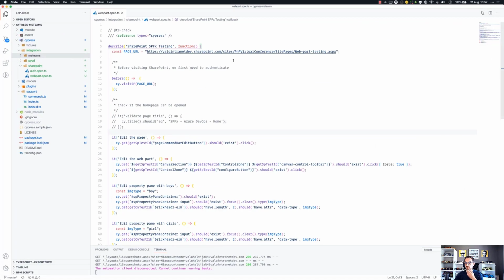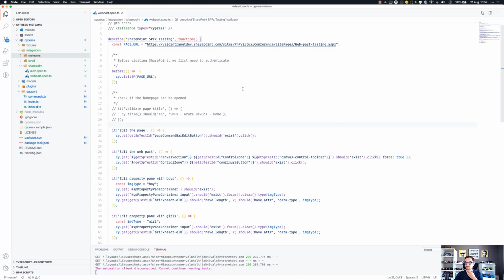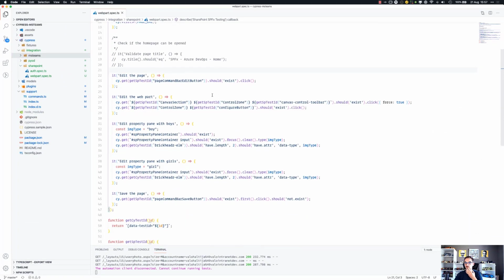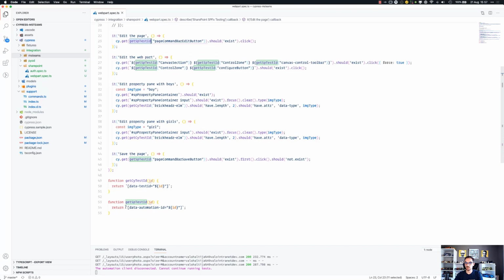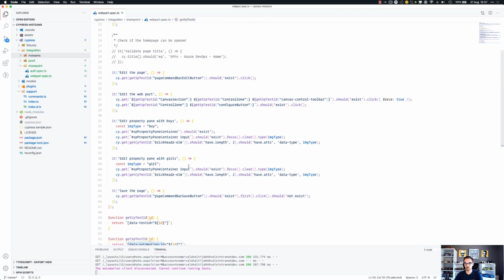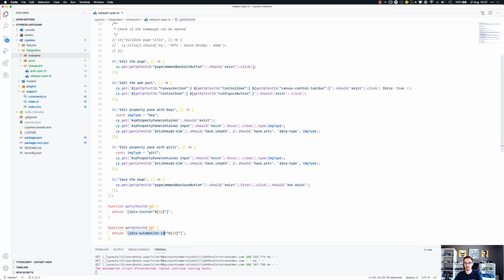So this is what the web part does. Now behind the scenes, I have my UI test, and my UI test looks as follows. First of all, when I load the page, it's going to check if the page command bar edit button is there, so that's for editing the page. I also created a little helper class, which is automatically going to integrate that data automation ID from SharePoint. When it exists, it's going to click on it. That puts the page inside edit mode.